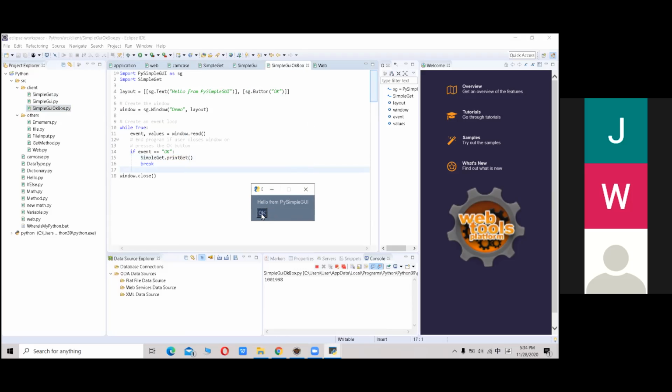Okay. This OK button is defined here, this line. Layout with an OK button. And I have a text here, hello from PI simple GUI. And I have a looping here, keep on listening. If someone clicks OK, then I call the method. The method will call the web API.